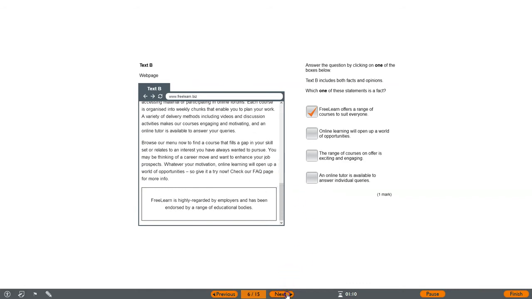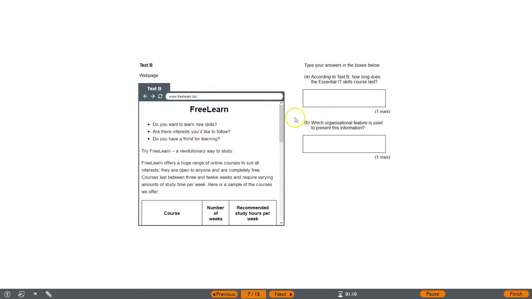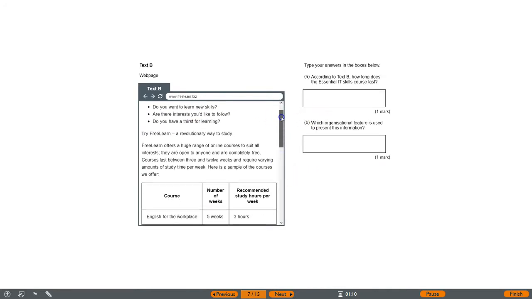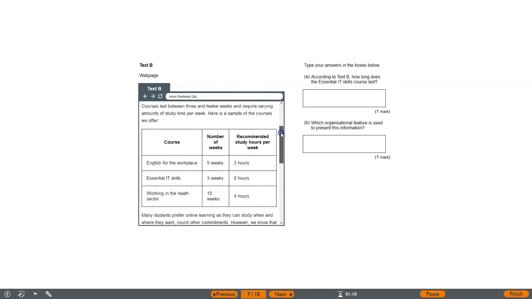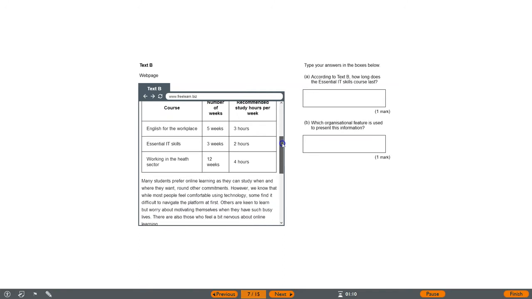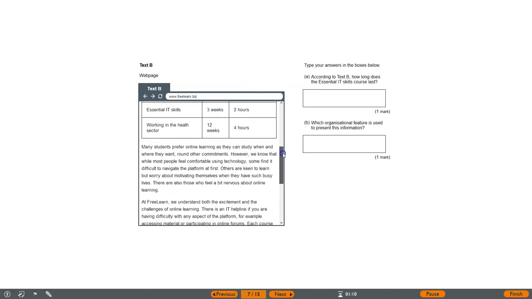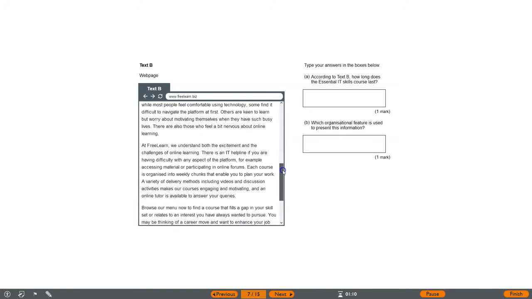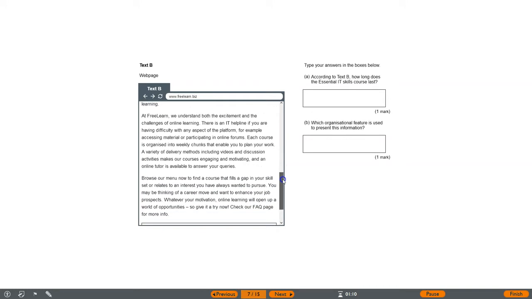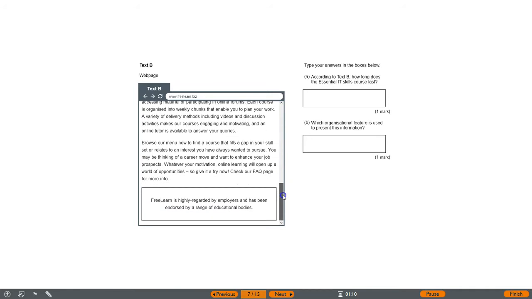So click on again. Here's number 7. Free Learn, same text again, it's text B again, same material, different 2 questions there, each question worth 1 mark. So you have a look down again, see if you can find the answers, and when you do, you enter them into the boxes and then you click next again.